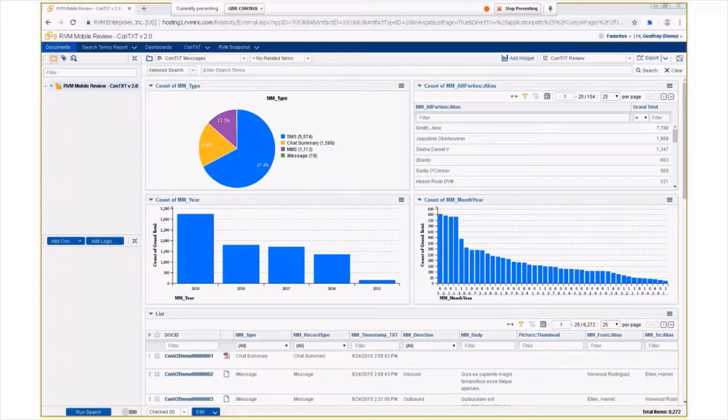The application that we're looking at here we call ConTXT, and it's designed to assist with the review of mobile data, as well as some other formats in that general realm. This is a tool that we've been working on across a couple of different iterations, driven by the desire to review mobile data in a similar fashion to how we would review other document types, emails, loose documents, etc.